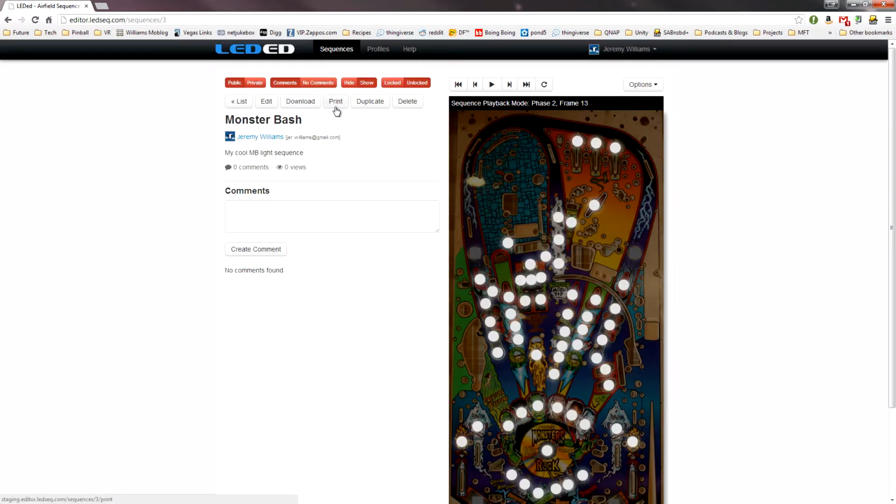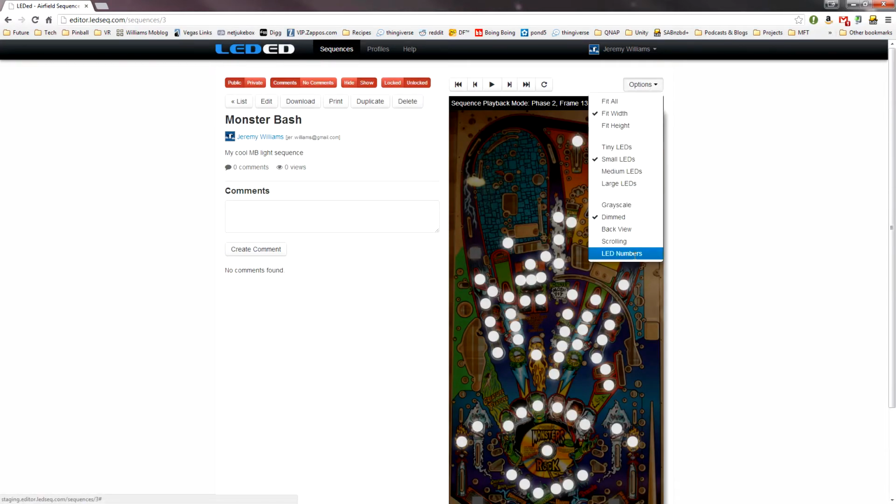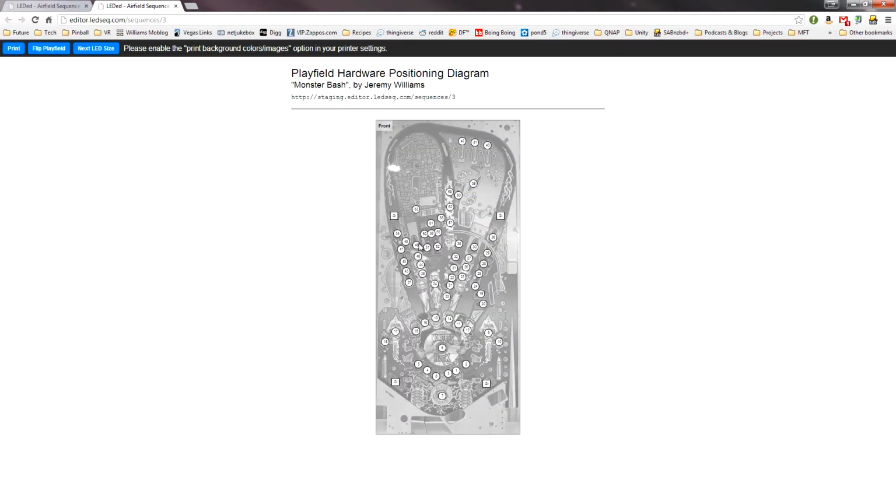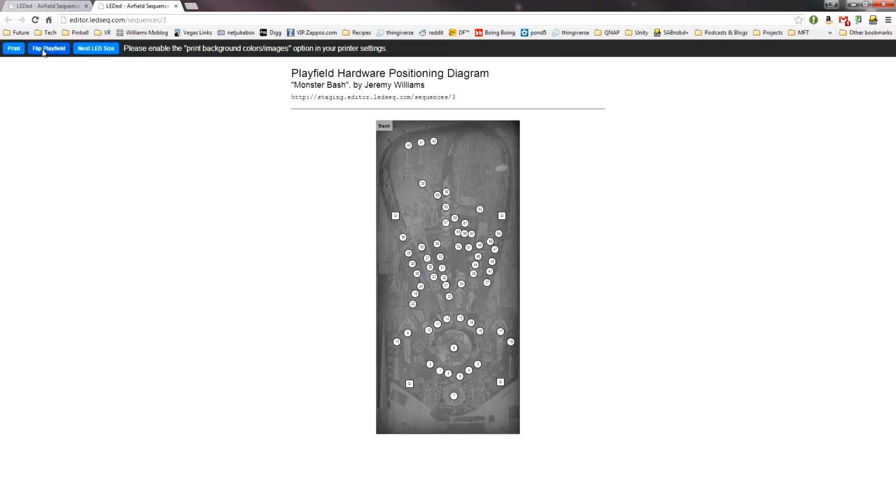Now, if someone else came along and wanted to install this sequence on theirs, they wouldn't know where to put all the LEDs, or at least they could go in and try to guess at it or look at it by turning on the LED numbers here. But that's not the most convenient way to go about it, so they can just click the print button, and they can print out a diagram of where to install them all. If they want the back of the Playfield, they can click flip Playfield and install all of the LEDs according to this chart. They can change the size, whatever looks best.